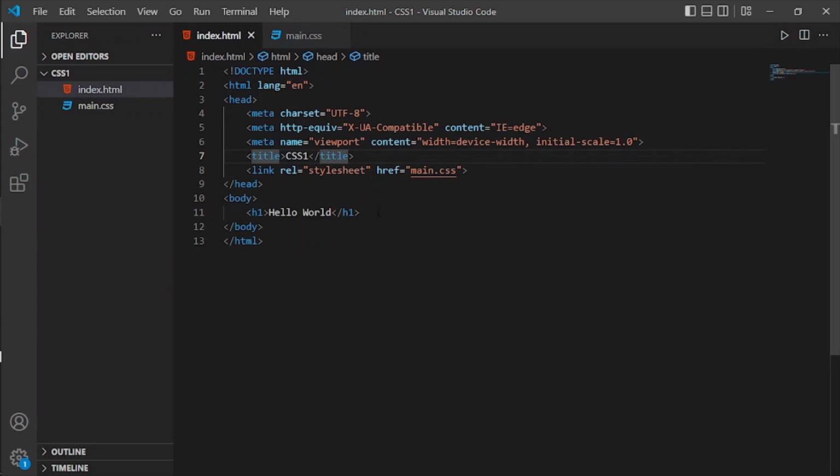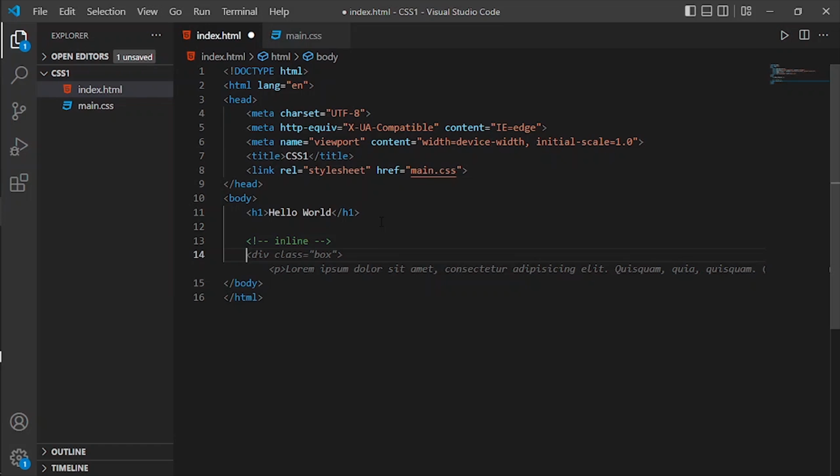We can jump to how to write your CSS. What we just did is the external one. We separated the CSS file from the HTML file. The next thing is going to be the inline. The inline one puts the styles in the HTML element.